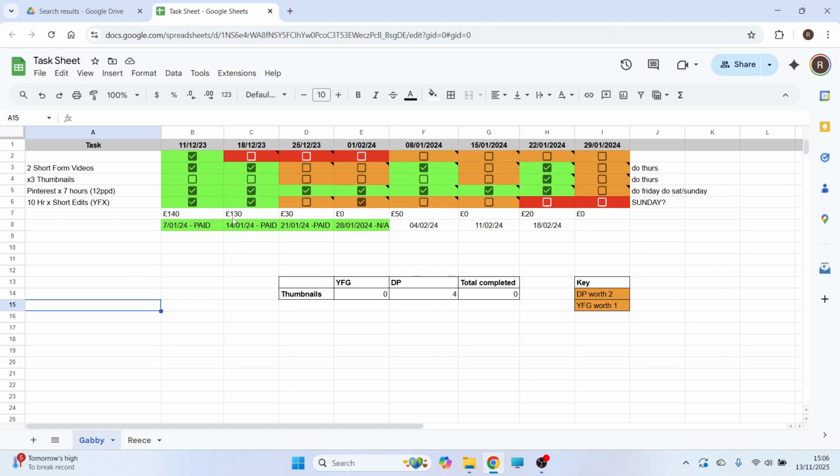In this video, I'm going to show you how to save a Google Sheet as an image. So if you have a Google Sheet and you want to save it as a PNG or a JPEG, I'm going to show you two different ways that we can do this.